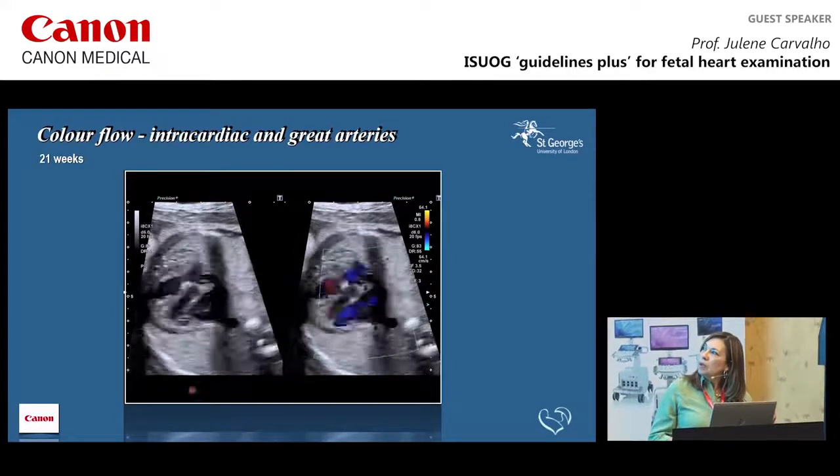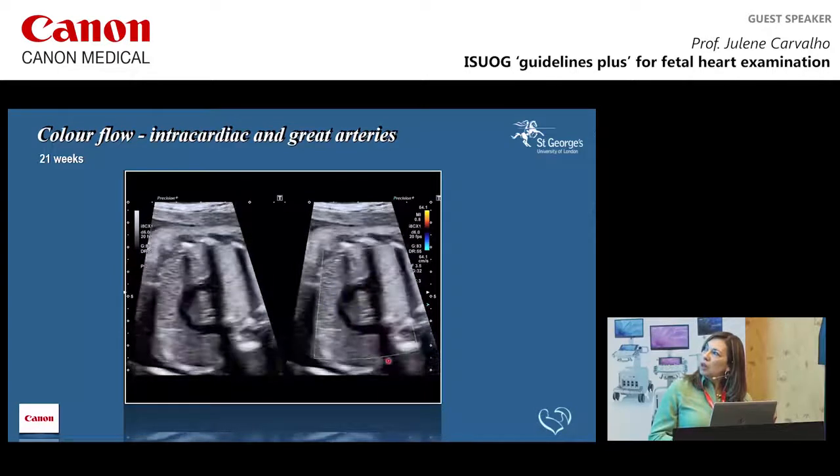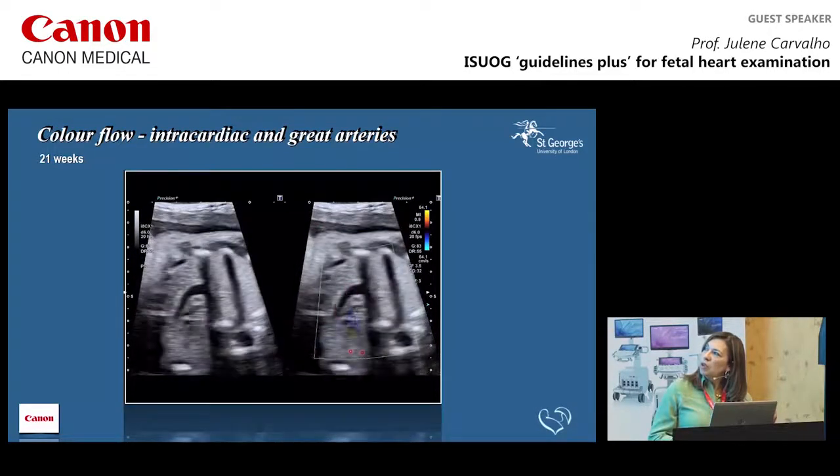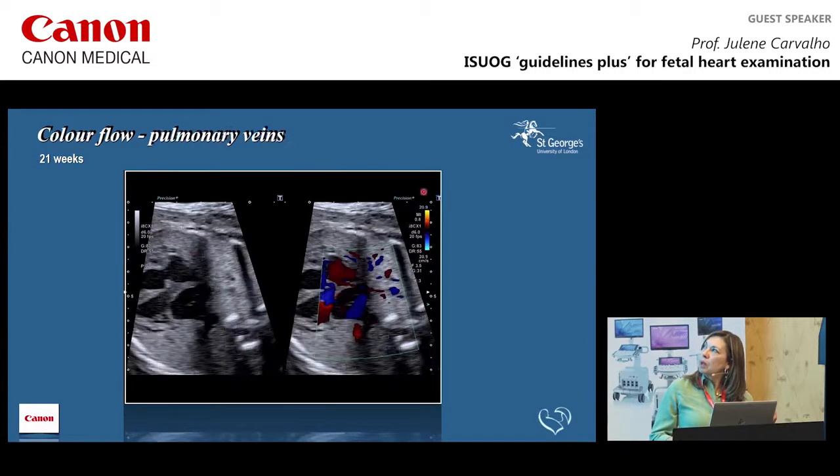Just play it again. So coming through the left ventricular outflow tract is a smooth color, and then the pulmonary outflow tract in blue because of the different direction, in your three vessel trachea view. And you note here, as I said, the velocity should be set at about 60 centimeters per second for the intracardiac flows and the great arteries color flow mapping.